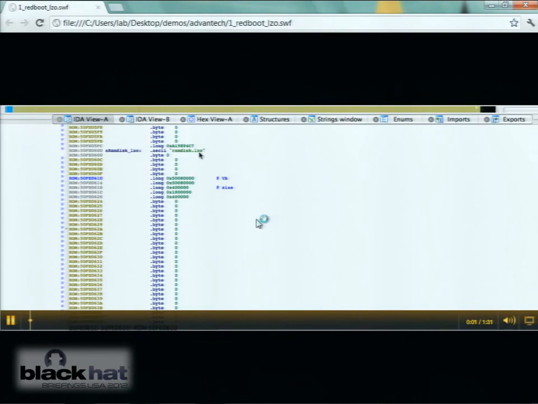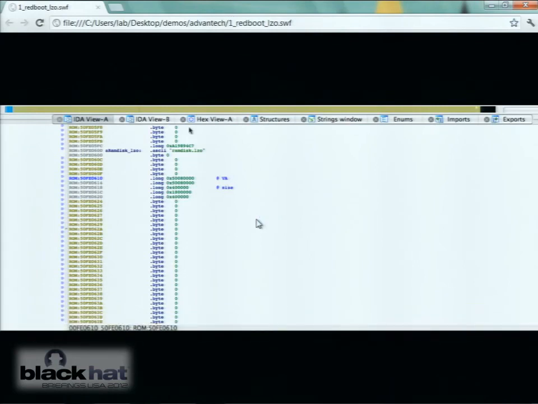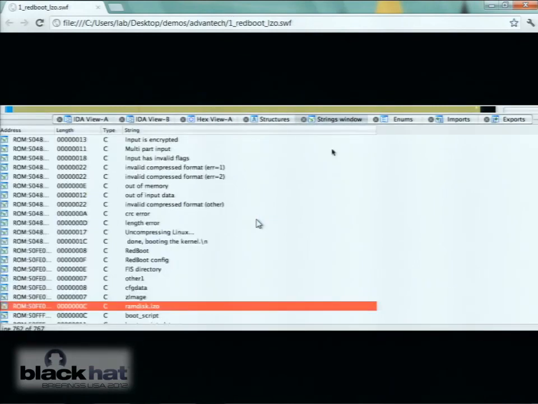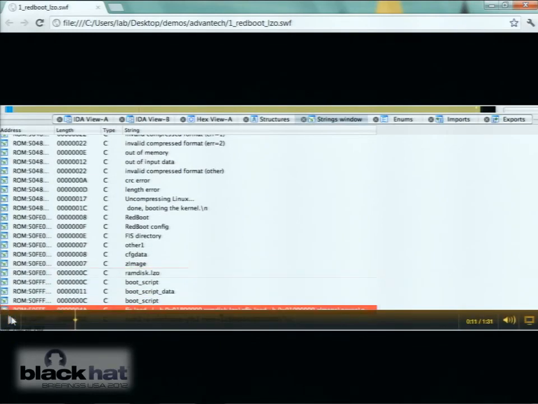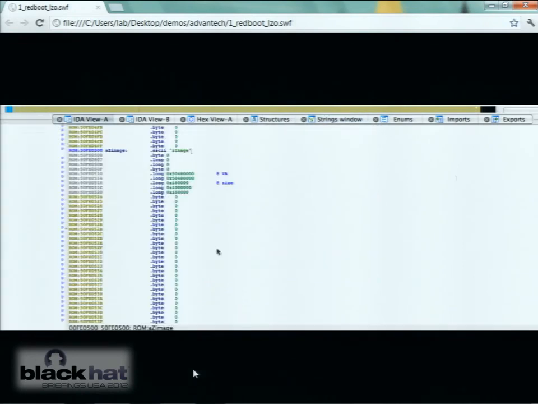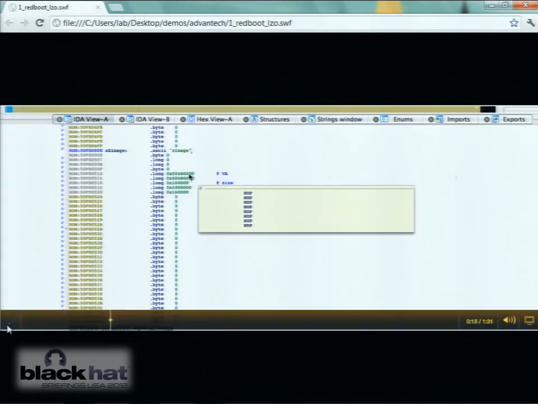This is the binary image we obtained from the vendor's website. You can see some strings that provide useful information, for example, the boot script, and you can see how the different compressed blobs inside the RedBoot are defined.